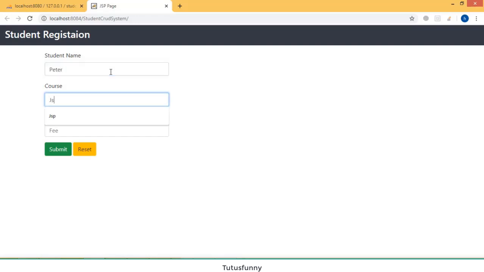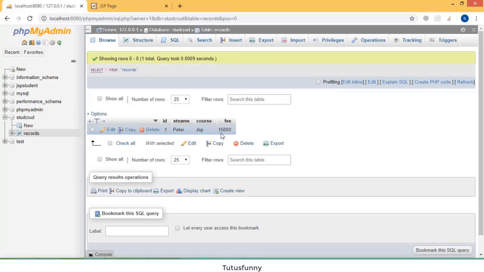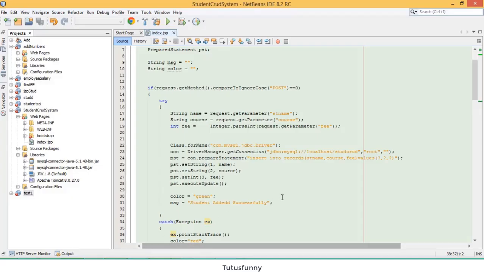Course I am going to write as JSP. Fee I am going to write as 15,000. Right. Click the submit button. What happened? Right. Record added successfully, but the message is not shown. What's the problem?